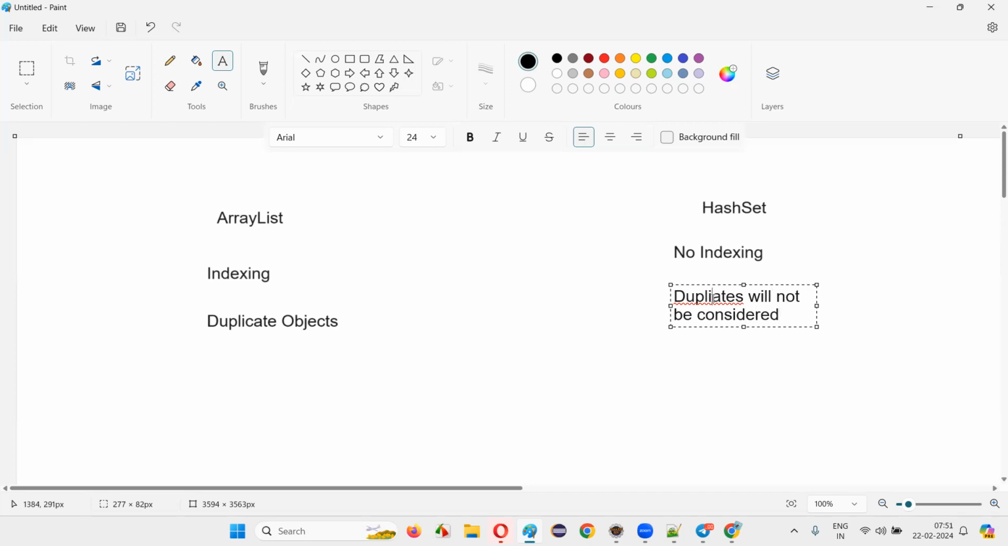Duplicates won't be considered, guys. Duplicates won't be considered in HashSet. That means when you try to assign duplicate objects to the HashSet, it will not give you any error, but it will not consider them. Only one of the duplicate things will be considered. If you add 3 nines into this HashSet, only one 9 will be considered.